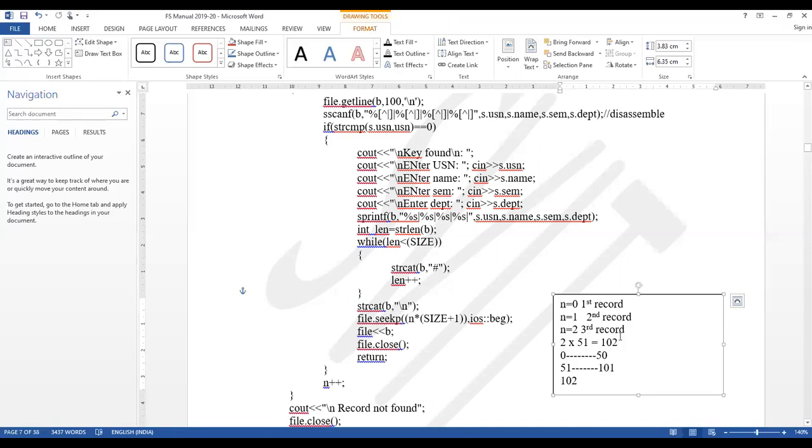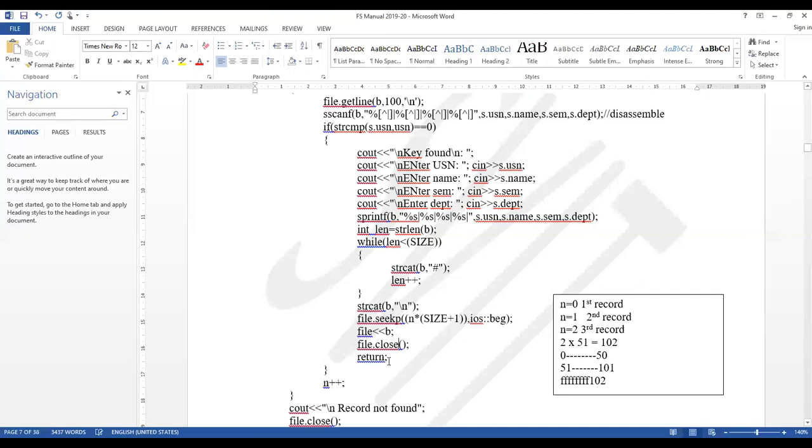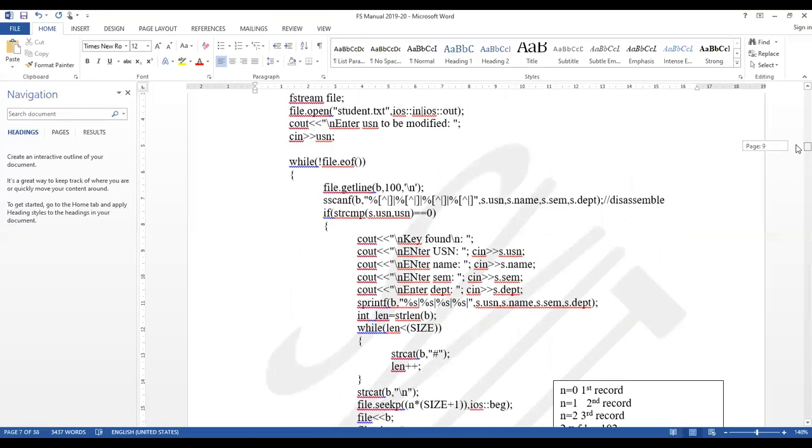First you move the pointer so that it comes to this particular position, and then you are putting the record, writing the buffer content to the file. After moving the cursor to the particular position, you put the record into the file. Where is the record present? The concatenated, assembled record is present in the buffer B. Then close the file. The job is done, return. So this is if the USN matches.